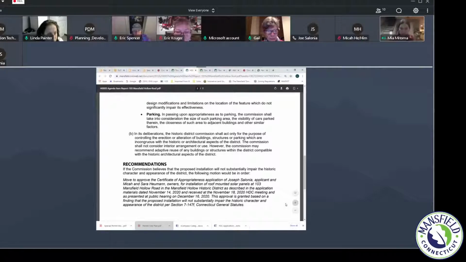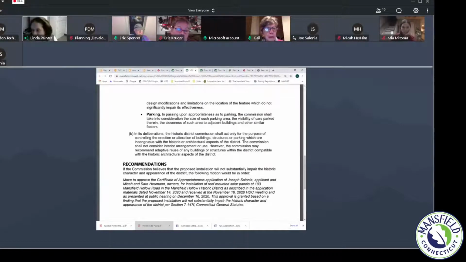This approval is granted based on a finding that the proposed installation will not substantially impair the historic character and appearance of the district per section 7-147F, Connecticut General Statute. Do we have a second? I second the recommendation. So for the record, that was Matoma and Eric Spencer moving and seconding. Do we have any further discussion?